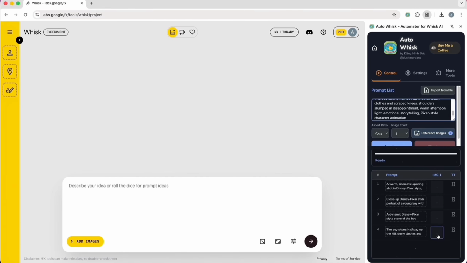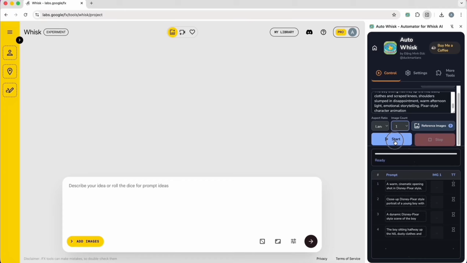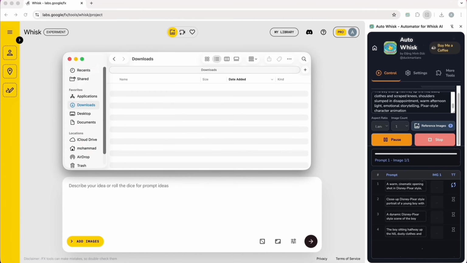Now, let's look at the other settings. I'll set the aspect ratio to landscape. For the image count, I'll keep it at the default, which is 1. Now, I'll click the Start button and wait for the generation process to begin. As soon as the first image is ready, it is saved automatically. You can find it in the Whisk Downloads folder inside your computer's Downloads folder.